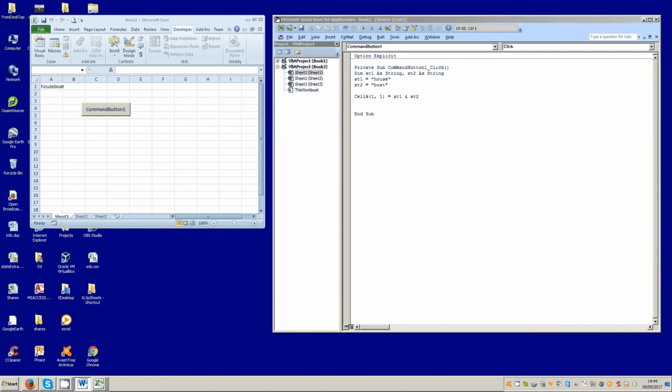So I could try some others. The one that we just did in Excel was left. Well, the corresponding one in VBA is left as well. So in the next cell down, that should put the left of st1. Now what's st1? st1 is house. So can you predict what's going to go into the second cell down? Yes, the left two characters of house, which is HO.